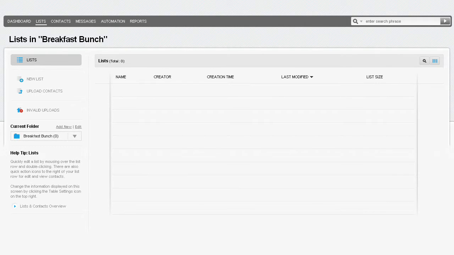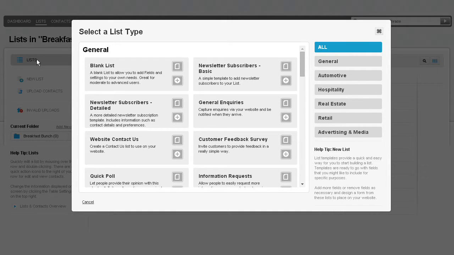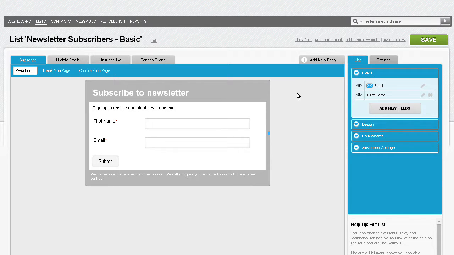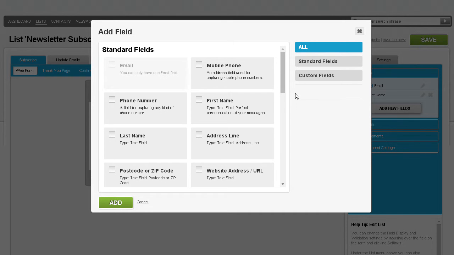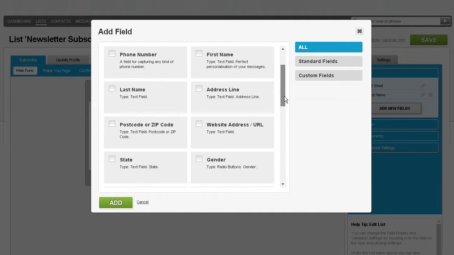my newsletter. So, from the list section in the system, we can get started by creating a new list. Every web form will need a list because that's where the data is stored. I'm just going to use the basic newsletter subscriber shortcut right here. For a newsletter subscription form, we'll want to make sure the form is really easy to fill out. So with keeping that in mind, click Add New Fields to add any others that you feel you might need.